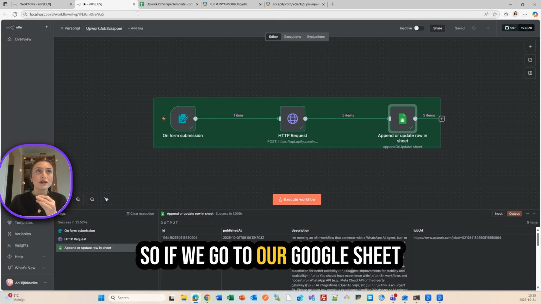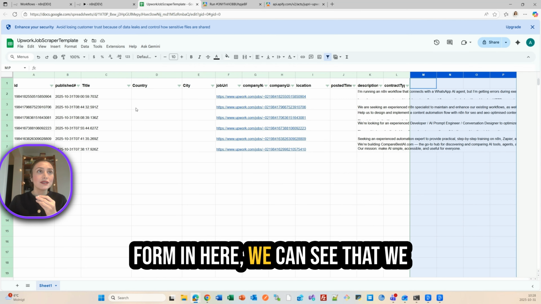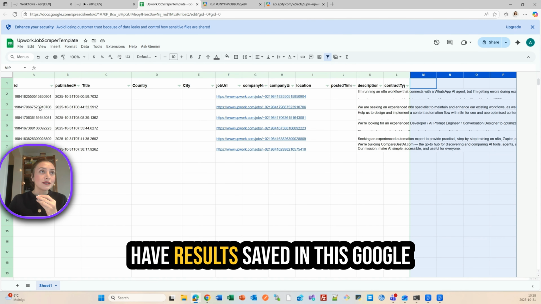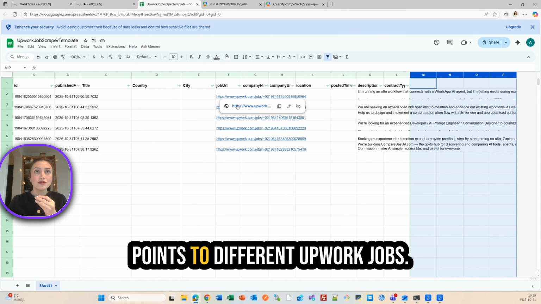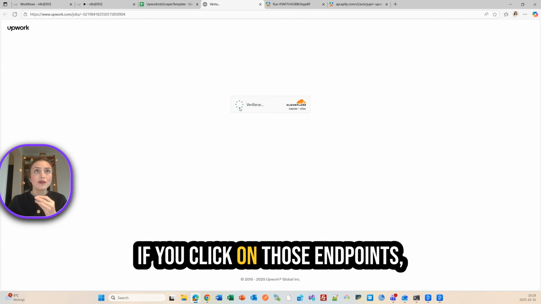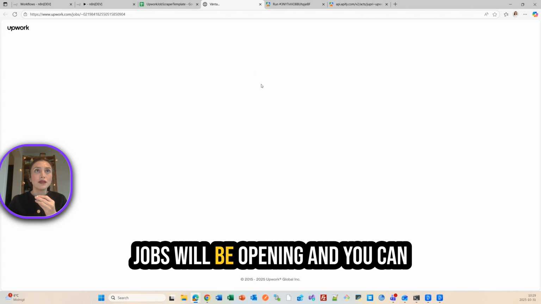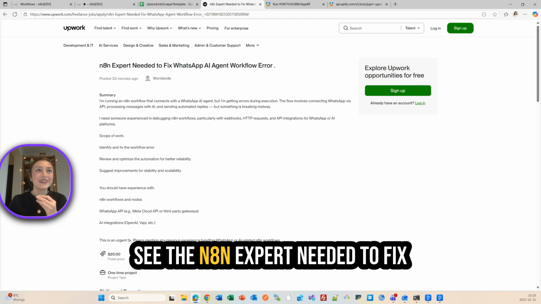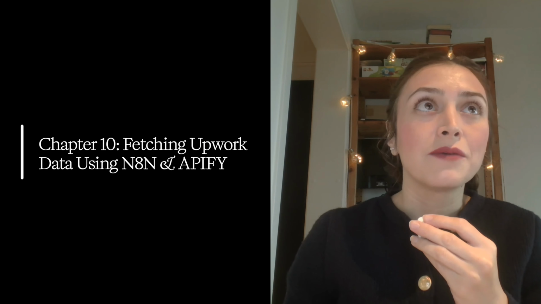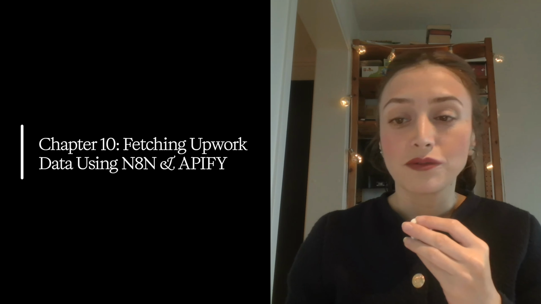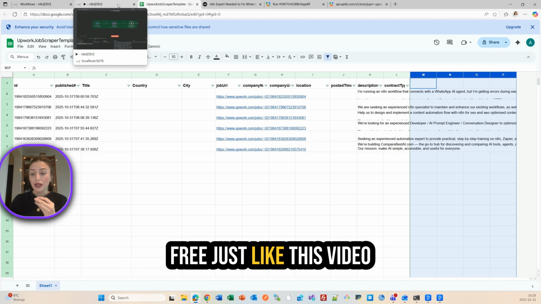So if we go to our Google Sheet form in here, we can see that we have results saved in this Google Sheet, and we also have the endpoints to different Upwork jobs. If we click on those endpoints, jobs will be opening, but you can see that N8N expert needed to fix WhatsApp agent workflow error. Amazing. So the workflow is working.